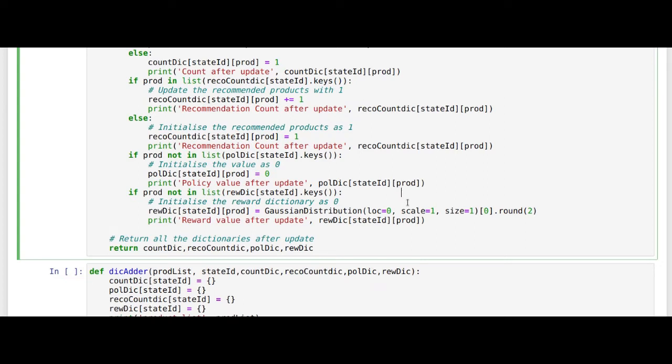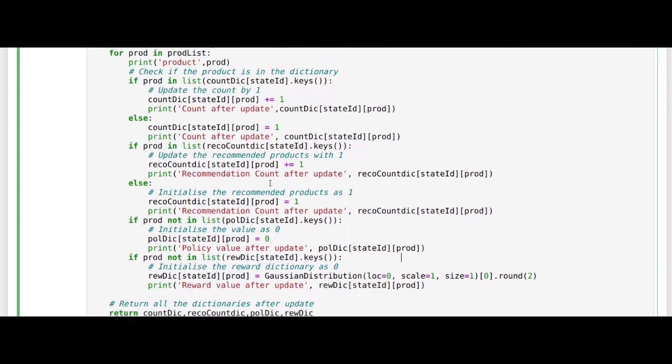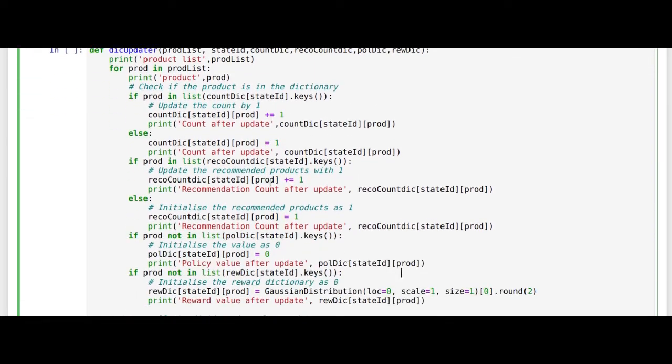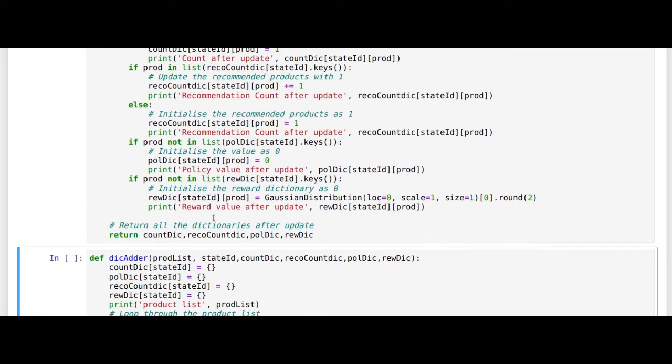And so in that case we'll have to initialize these values as 0, because we have never seen this product being bought for that state. So we initialize the value as 0, and the reward we take as a Gaussian process. We generate it with mean value of 0, from a Gaussian distribution. So we return all those dictionaries back from the function. So this is the function. We'll see its implementation later on.